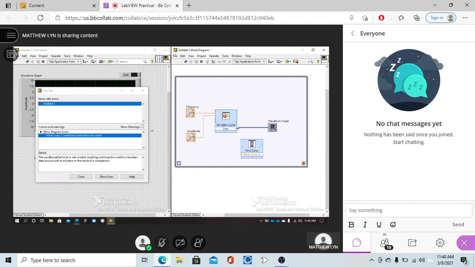So look at this now. Let me show you something. One might ask, what is the conditional terminal? What is meant by that? So clearly, when we click show error, it just highlights the loop. But when we press help, here it shows you the conditional terminal. See, it has a symbol here for the stop. You see?